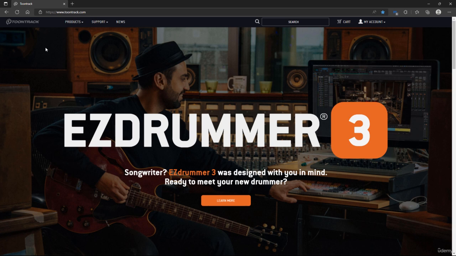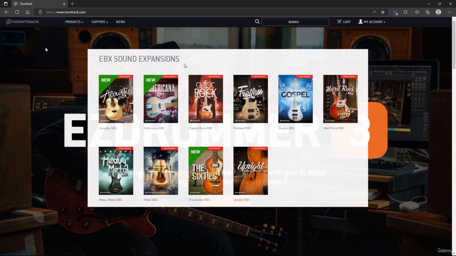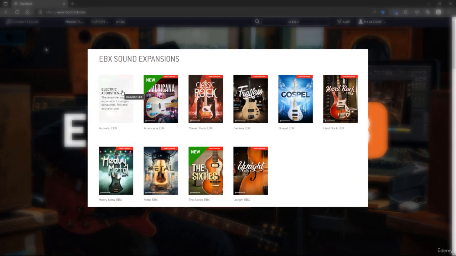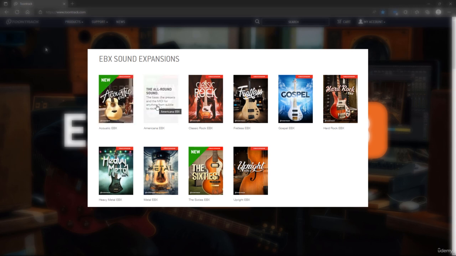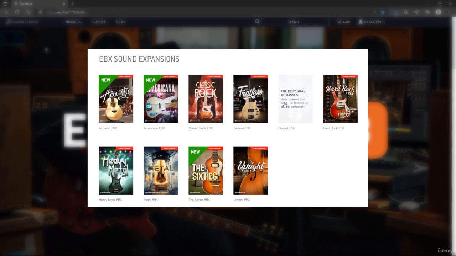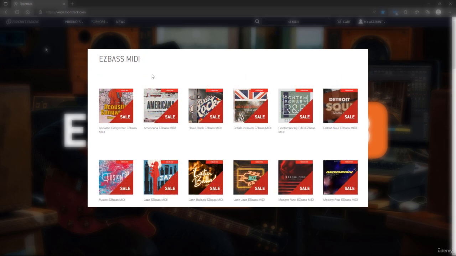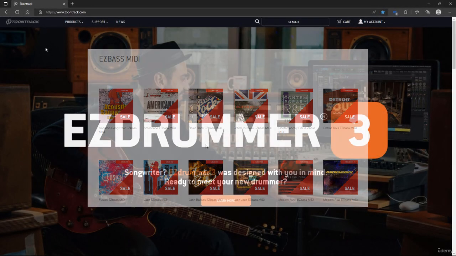I've already got the related bass expansion library installed. Remember, the difference between the expansion pack and the MIDI files is the expansion pack contains the many hundreds of bass guitar samples of a particular bass guitar, whereas the MIDI pack purchase is simply a number of bass MIDI files that have been played, recorded and designed to work well with the associated related expansion pack.